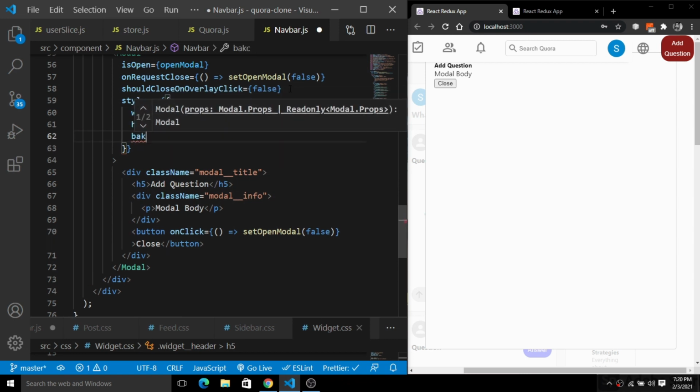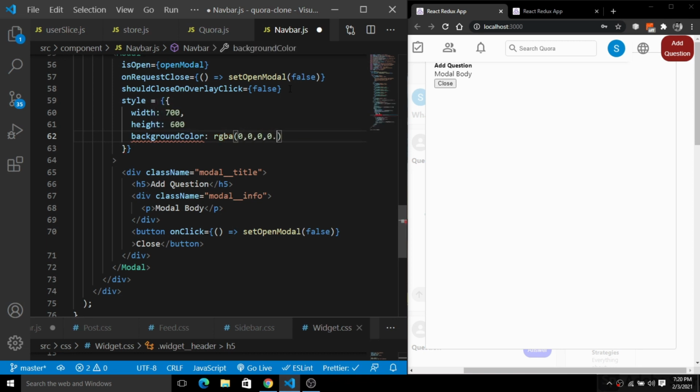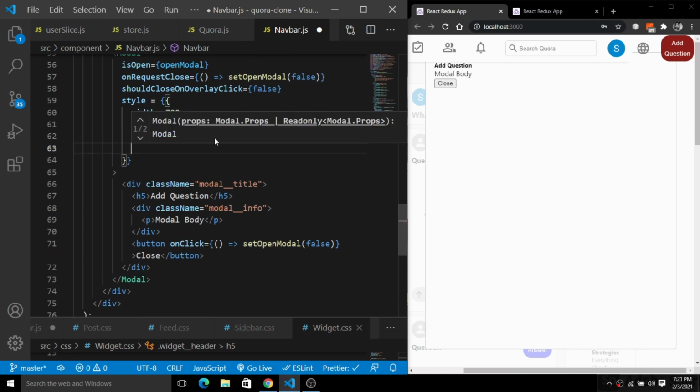We'll give the background color of RGBA of 0,0,0, a very nice tincture of black color here. So RGBA of 0,0,0, and we will simply wrap it inside a string. Okay, so wrap it inside a string here. Fine. Next we have this background color.